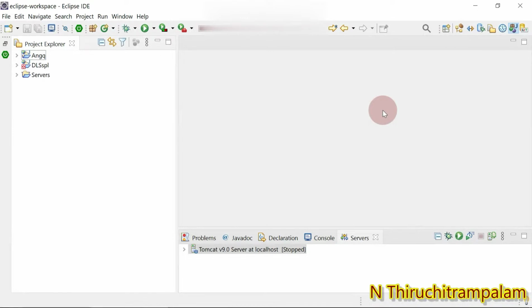So the $q.all function calls the .then method after an array of promises has been successfully resolved, along with the fetched data. All right, so let's see how we make use of the $q.all function in an AngularJS application.